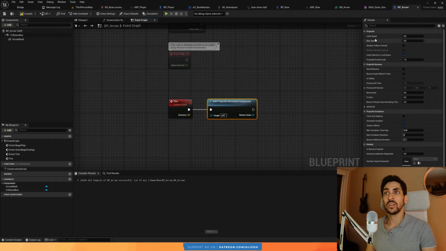Here you can set the max speed and initial speed, but we won't be using these. We're going to be using velocity instead of speed because velocity is also direction. So we're going to set the direction and the speed with this velocity variable. But there are a few important things to note, which are projectile gravity scale, which is how gravity affects this component, and also rotation follows velocity.